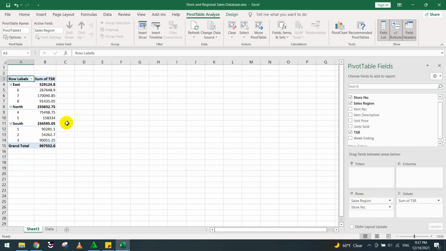So easily I have east with 3 store numbers, north with 2, and south with the 3 more, which are the first, second and third. The total sales revenue for the south is this, for the north is this, and for the east is this, and this is the grand total for all these 8 store numbers in the 3 sales regions.